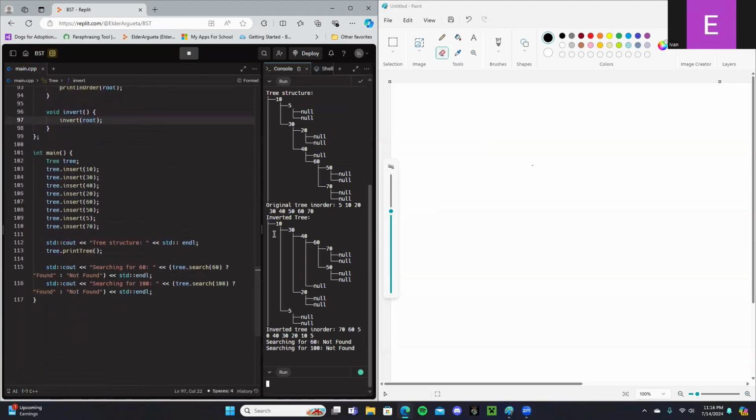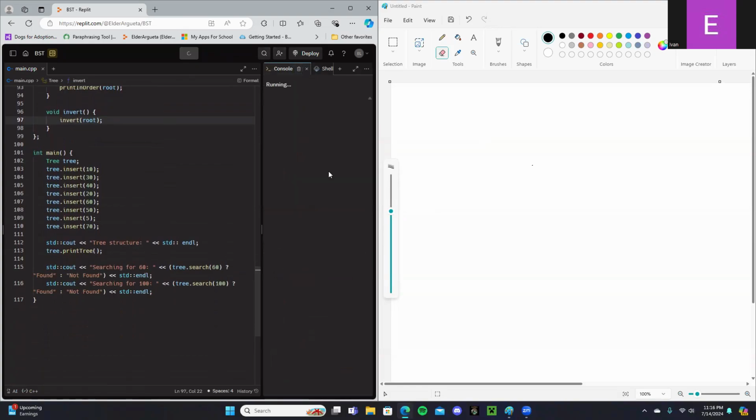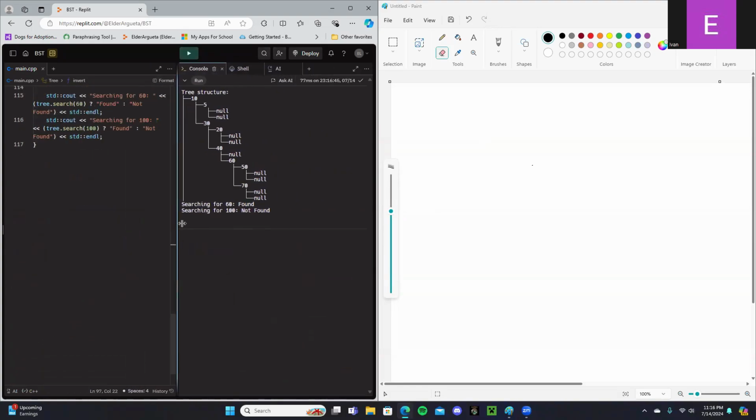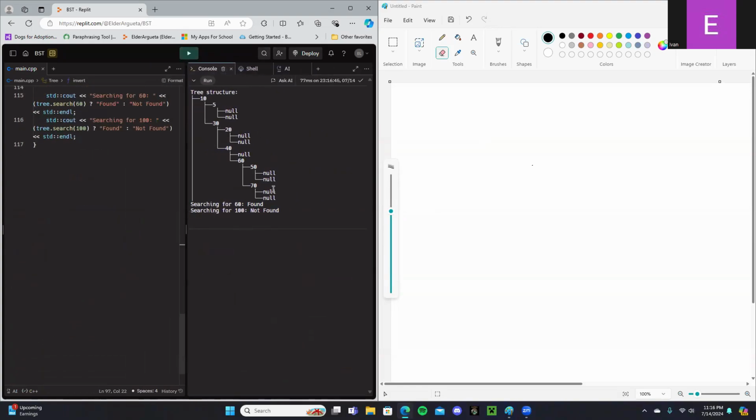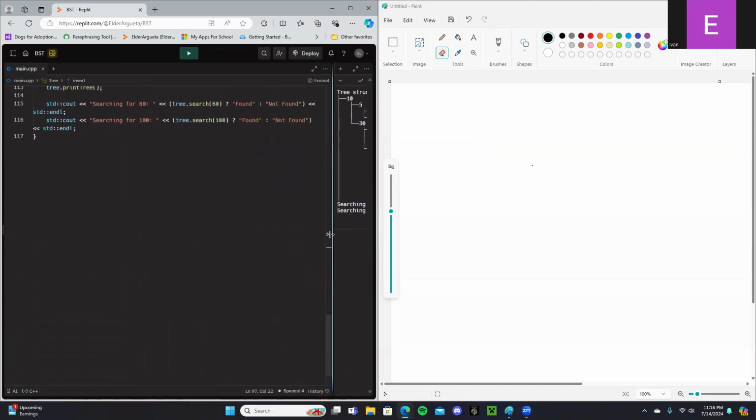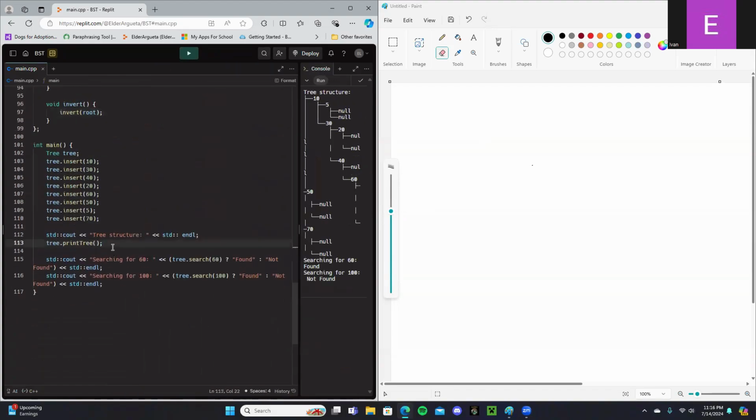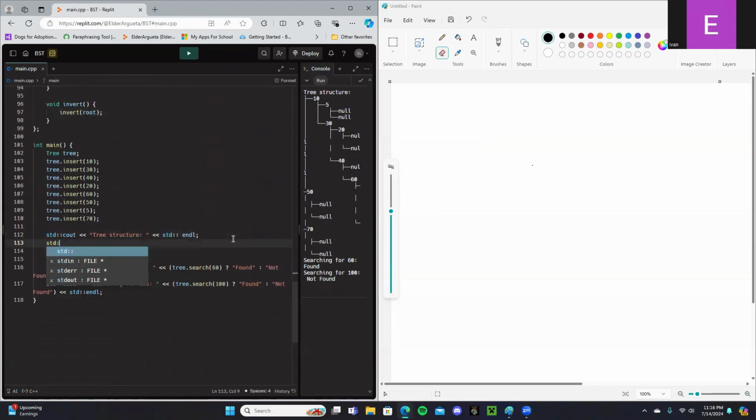So let me run this real quick. Here we go. This is what I was telling you about how it prints it out as a tree. Let me add just a little message real quick. Print, or in order. Let's just call it printing in order.